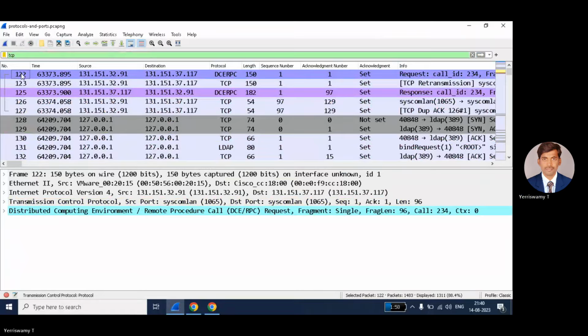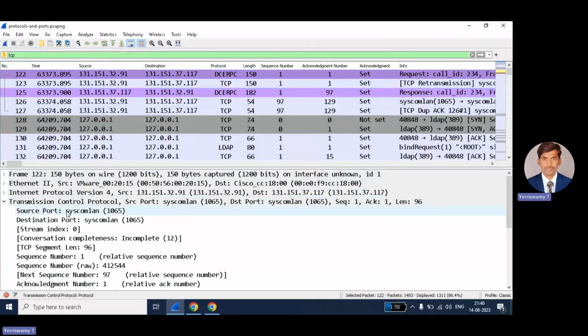Here you can see. Down if you see, in the upcoming videos, I will explain about all these packet details in depth. Here you can see TCP, Transmission Control Protocol. And here you can see the source port is 1065. So I just wanted to filter all the TCP packets with port number 1065. So here I am not specifying either the source port or the destination port. I am just specifying the TCP port number should be 1065.